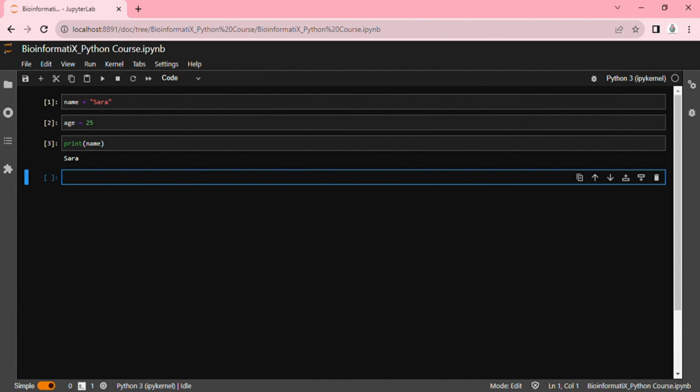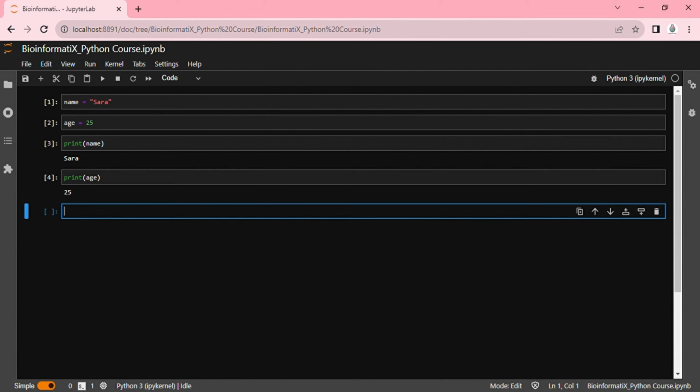Let's try to print the age and see what happens. Print age. And now Shift Enter, it's 25, because we assigned the age equal to 25.